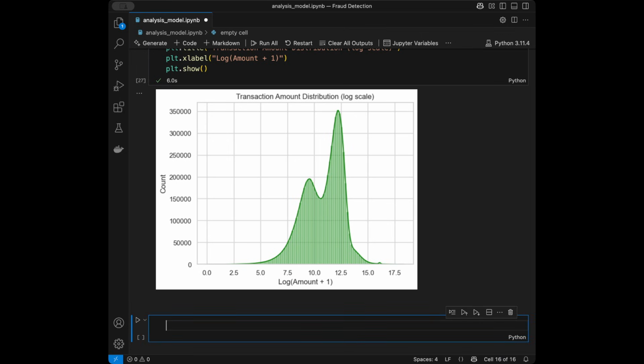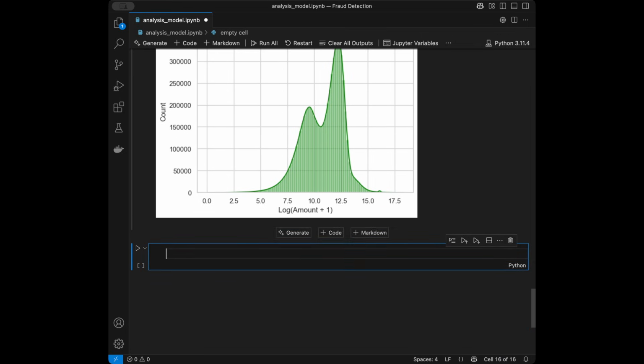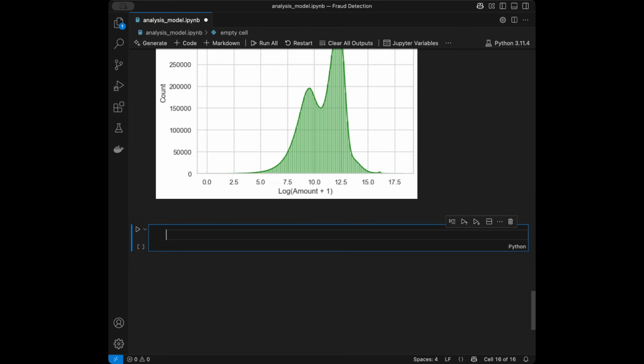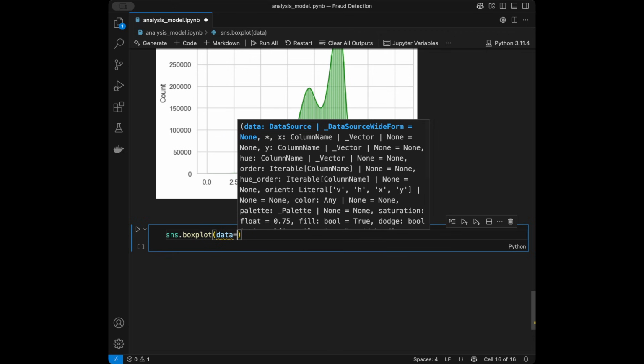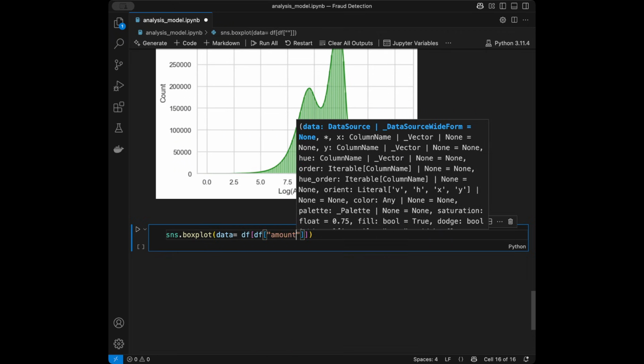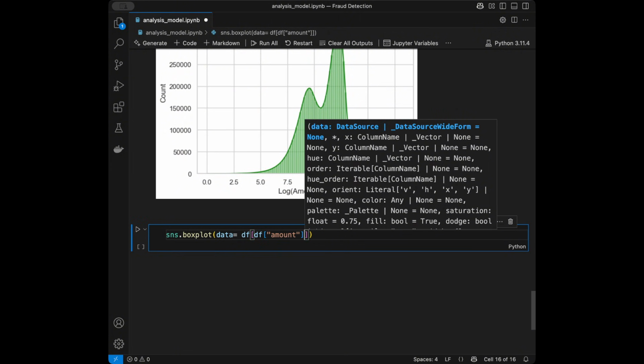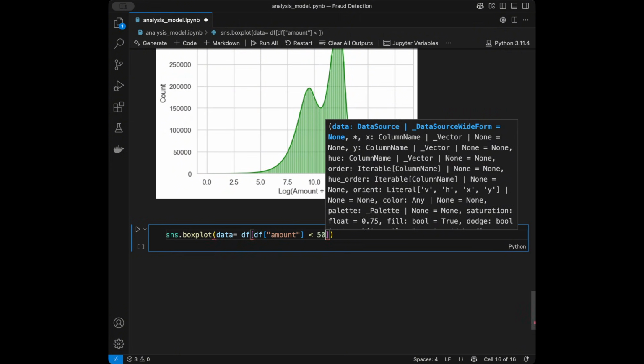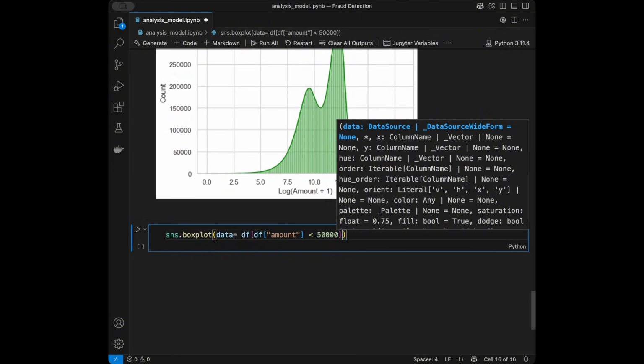Great. Next up, let's look at the relationship of the fraud and amount. So I will say seaborn box plot, and I will say data frame. I'm going to filter the amount, which is going to be less than 50,000. And I will say X is fraud. And next up, I'm going to say Y will be amount.